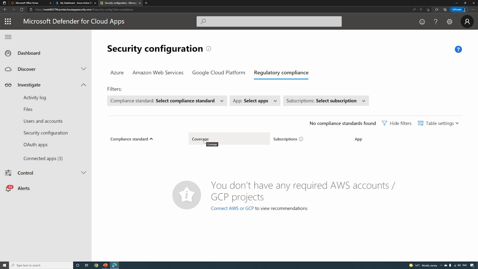And we also have regulatory compliance. If you're using AWS or GCP, we have some regulatory compliance items as well.